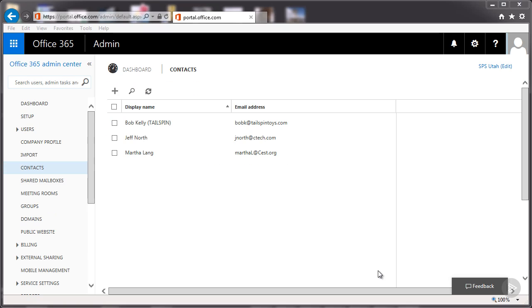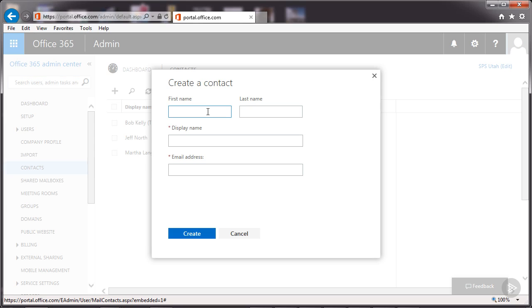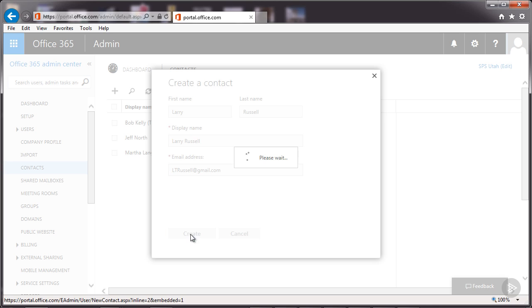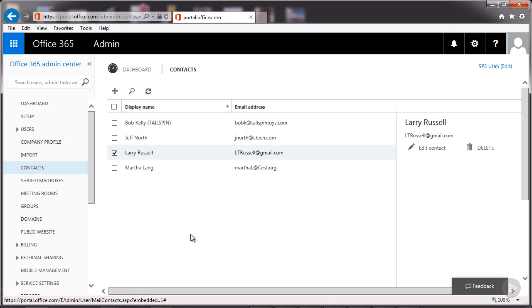So let's take a look at this concept of contacts. Contacts are external people that we want to communicate with, and we want others to be able to communicate with them. Right now you see 3 people that have been added as contacts. Let's go ahead and add another one. We're going to add Larry Russell in. Now I've filled in all of the spaces, and Larry's email address is an external email address from our company. It doesn't carry the same domain name as our internal company.